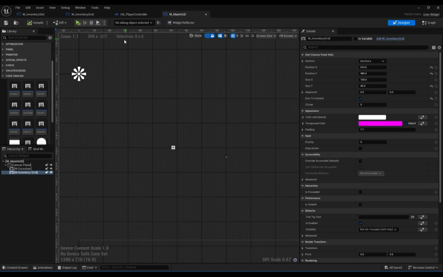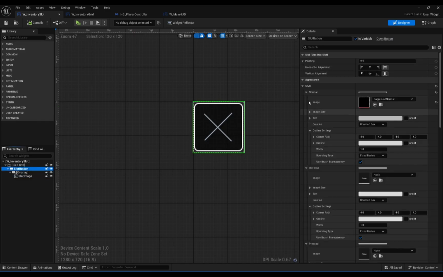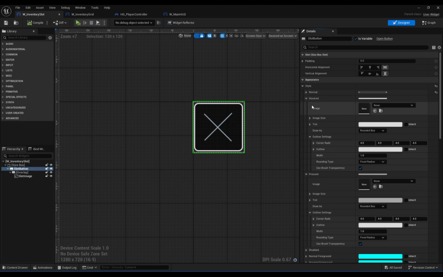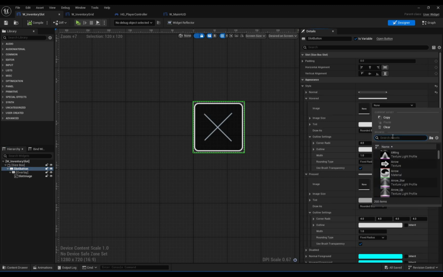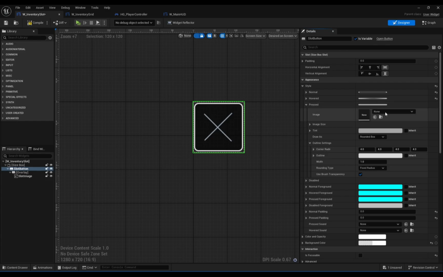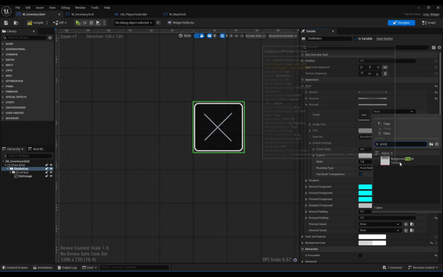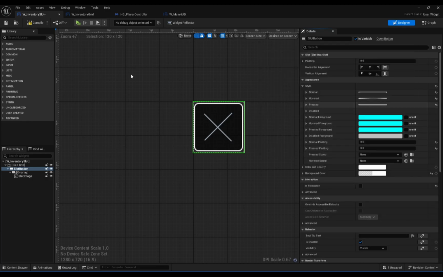I close this and go back to the inventory slot. Now click slot button, and I click this normal and set our background hover, this one, to the hover, and expand this and pressed, select our pressed texture, and I compile and save this.